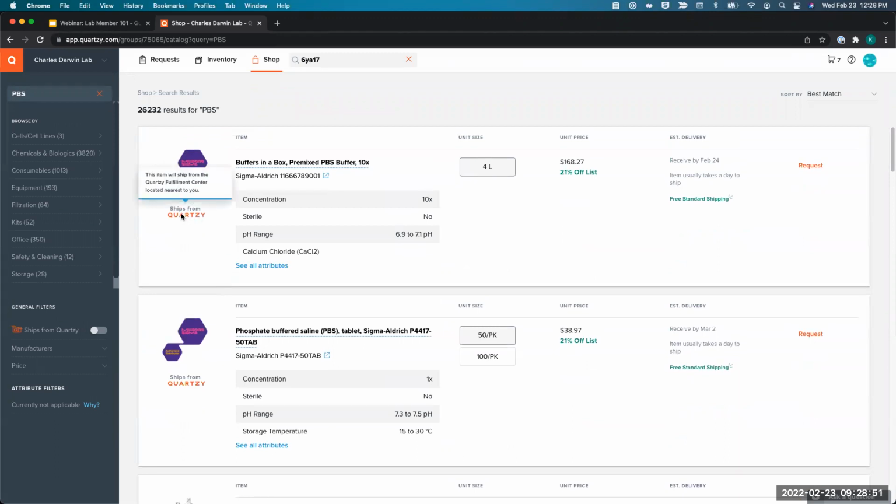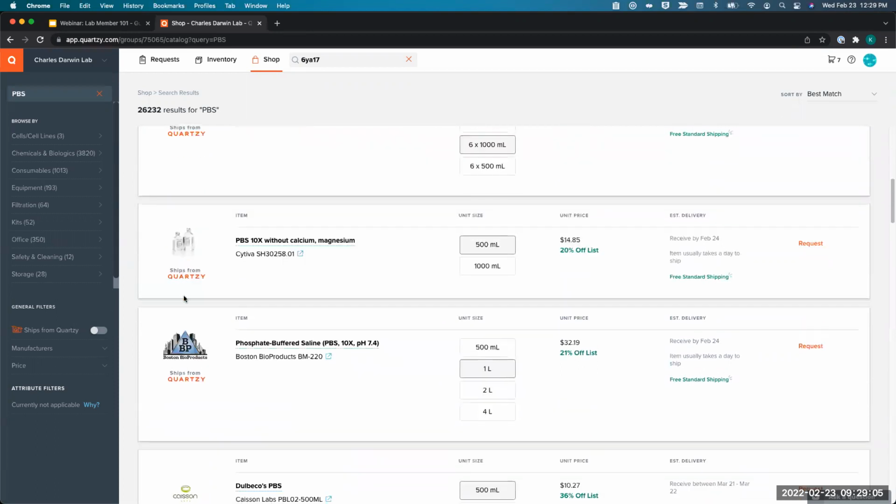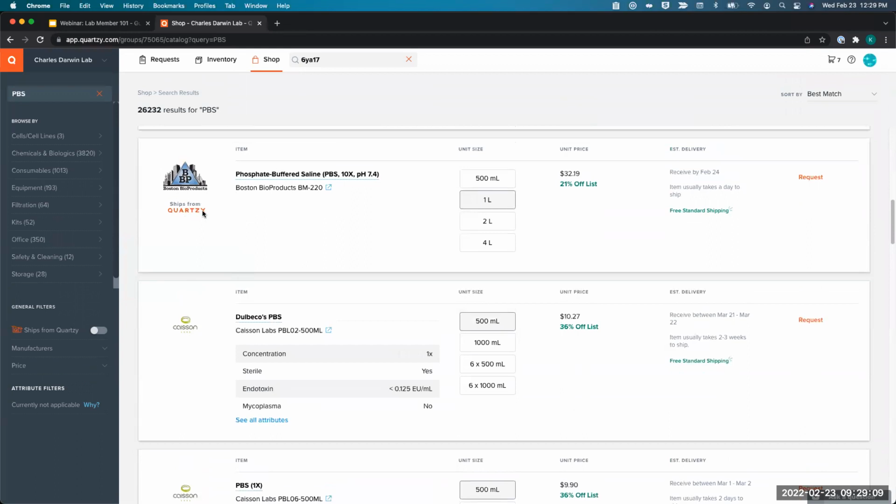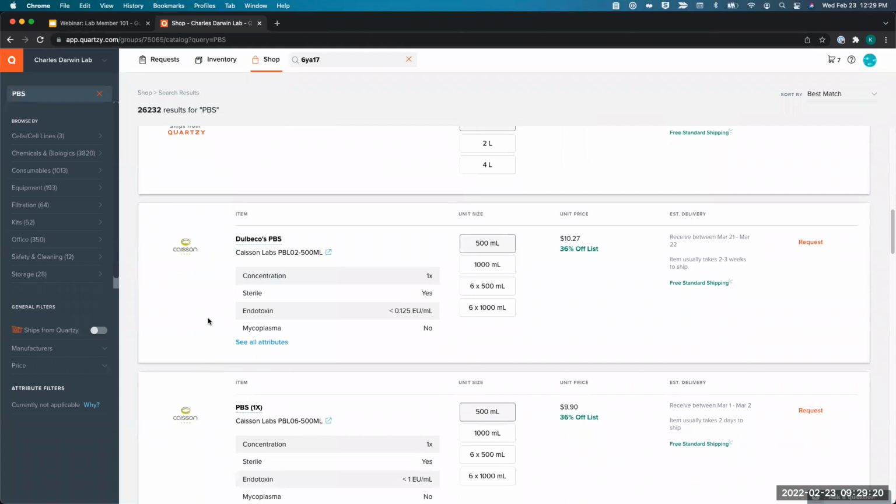These say ships from Quartzy. Quartzy has two of its own fulfillment centers, one in New Jersey and one in California. The ships from Quartzy message means that these items will be coming from one of our fulfillment centers. When a result does not have that message, this item is drop shipped straight to your lab from one of our partner warehouses. We are partnered with Caisson, and so we place the order with Caisson, and that order is drop shipped directly from Caisson to your lab.